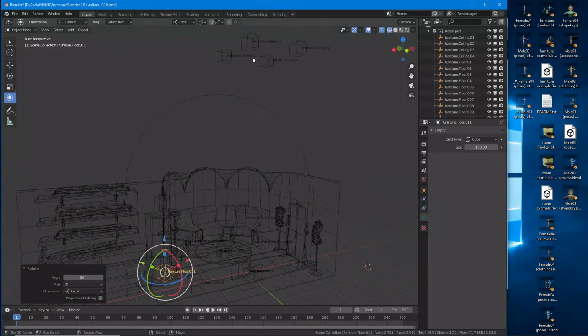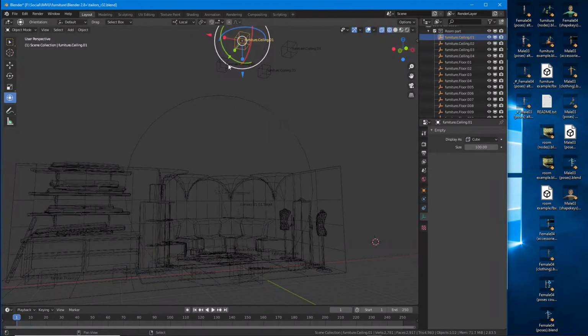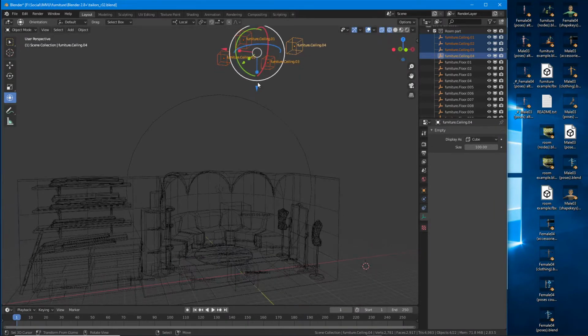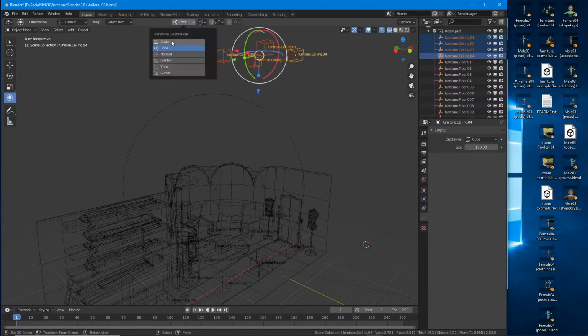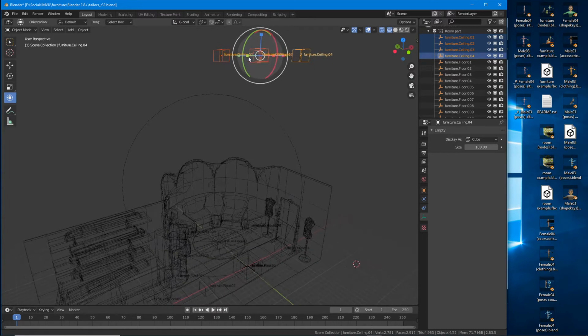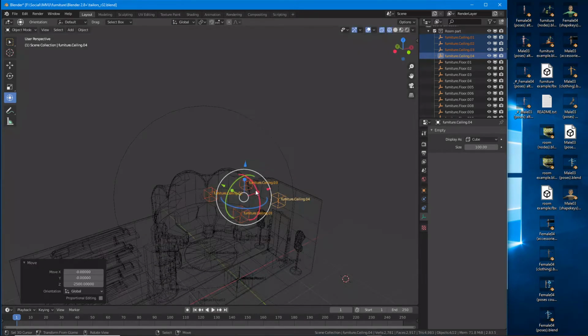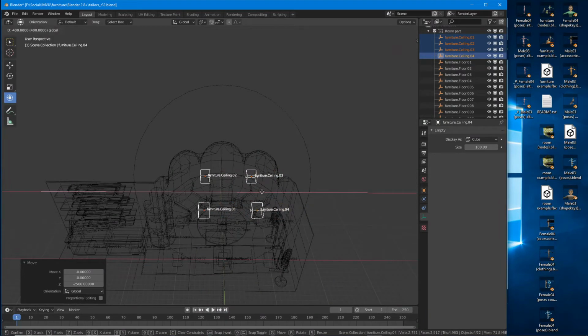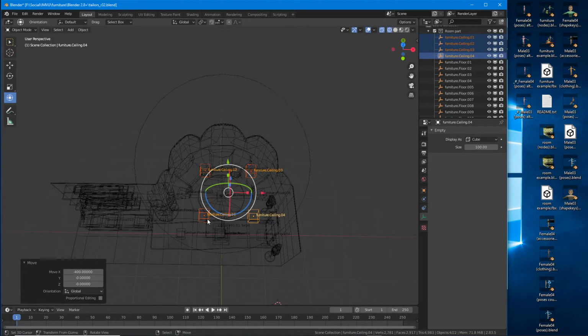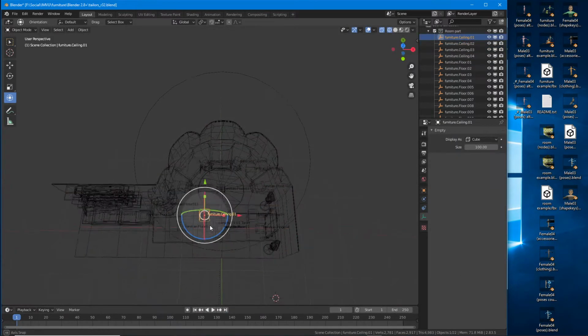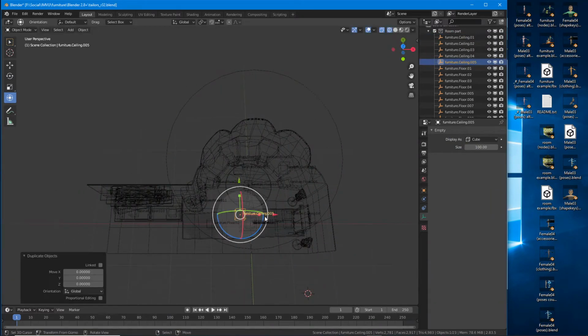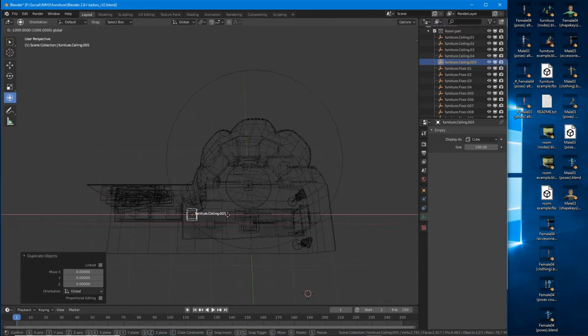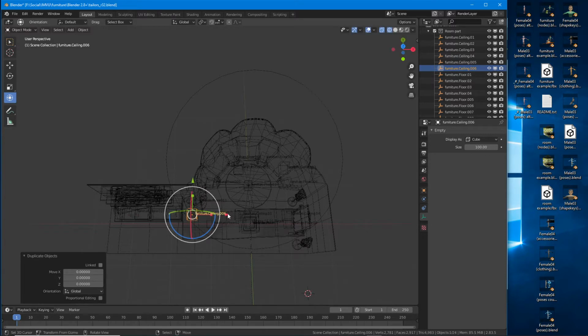And then there's the ceiling nodes that we've got a couple of. Again, don't need too many. Duplicate. Duplicate.